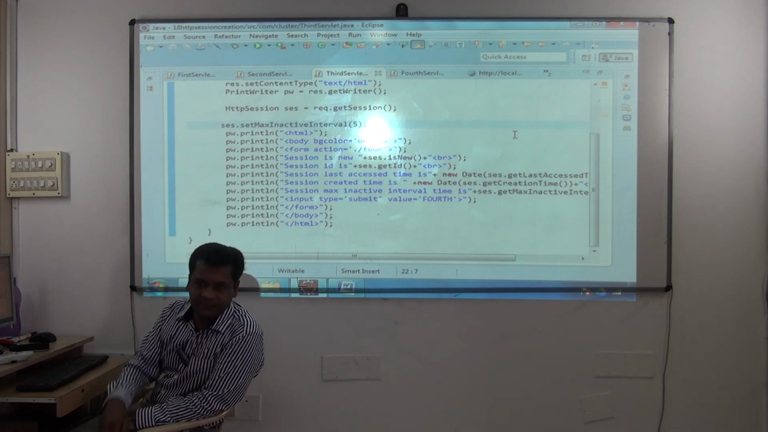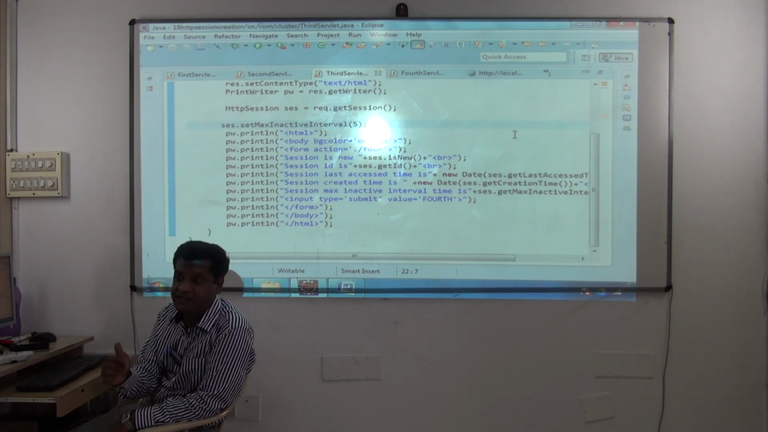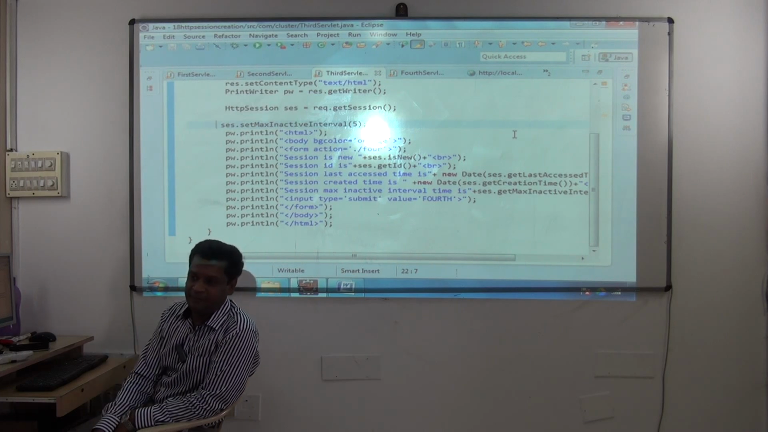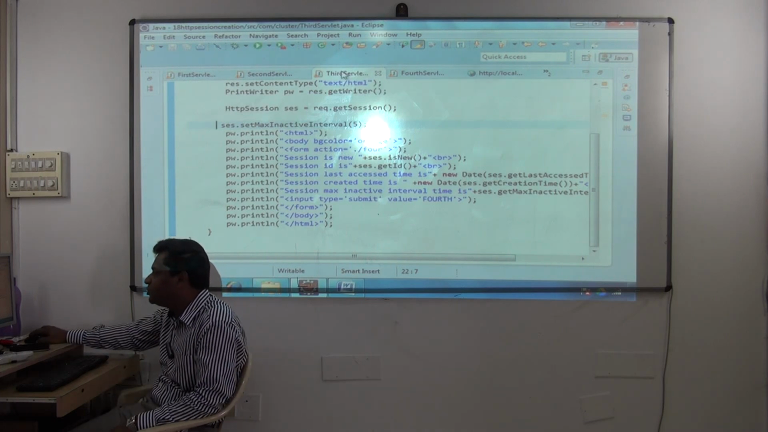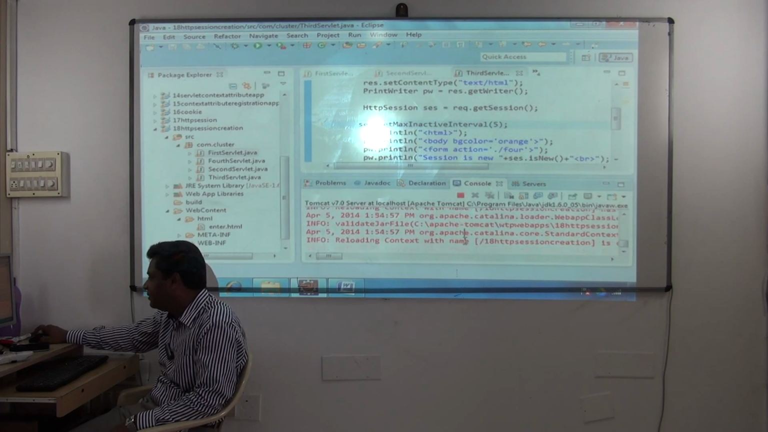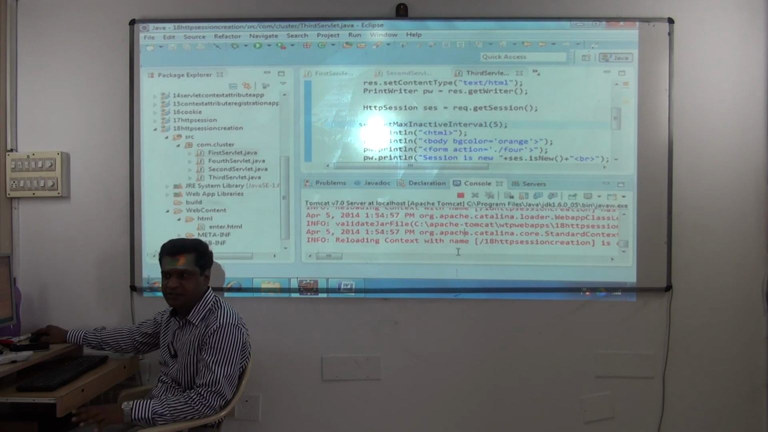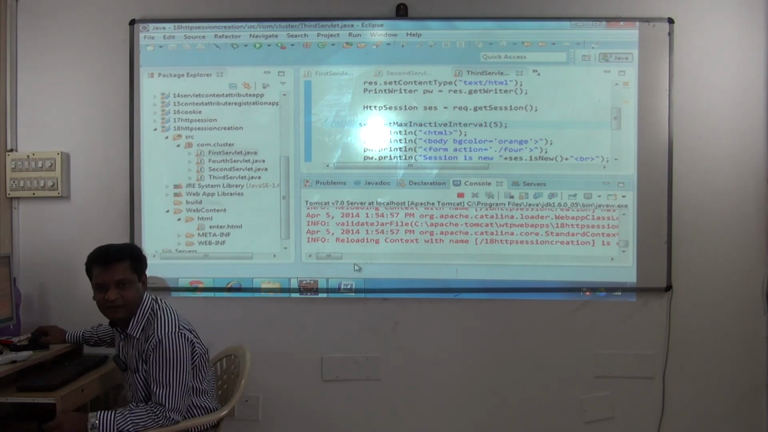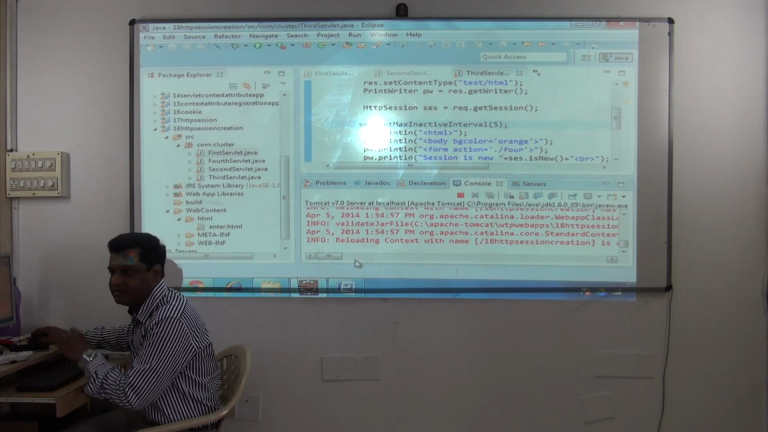5 seconds, that's all. Within 5 seconds you have to make the request. Otherwise what will happen? It will be destroyed. And remember, when you make changes like this, it should be deployed. Changes means if you make them, it should be updated. Anyway, here it is integrated, it is upgrading, it is deploying.